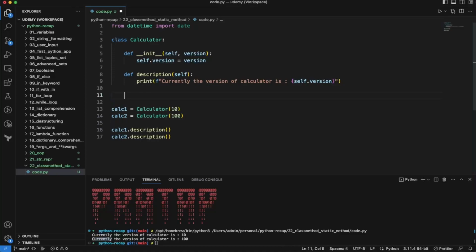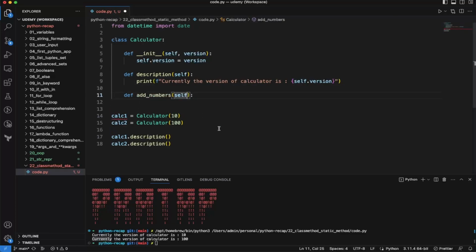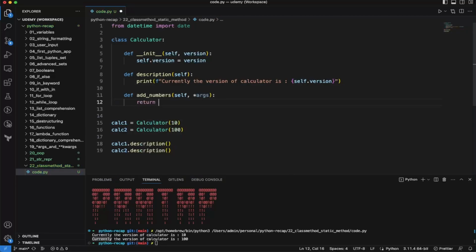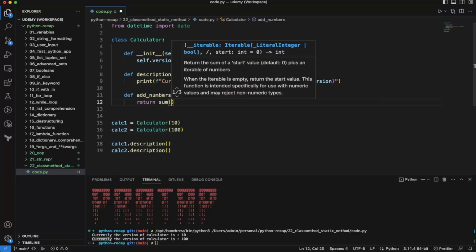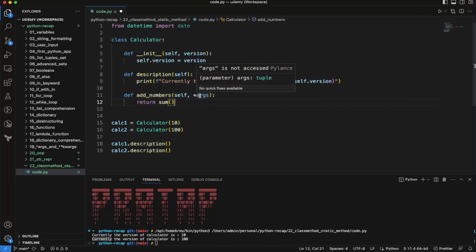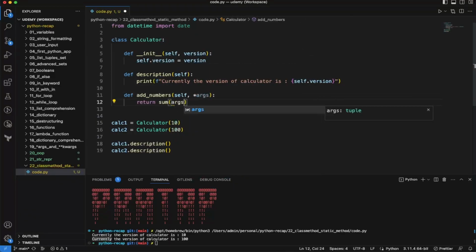So let's have another method inside this class. Let's say def add_numbers, and it will take self and then two numbers. If you remember, we have learned about unpacking arguments, so we can say *args. Today let's use the built-in function sum. Here we can say return sum. What sum basically does is return the sum of a start value, default zero, plus an iterable of numbers. This args is an iterable, so we can use args, or we can name it numbers.